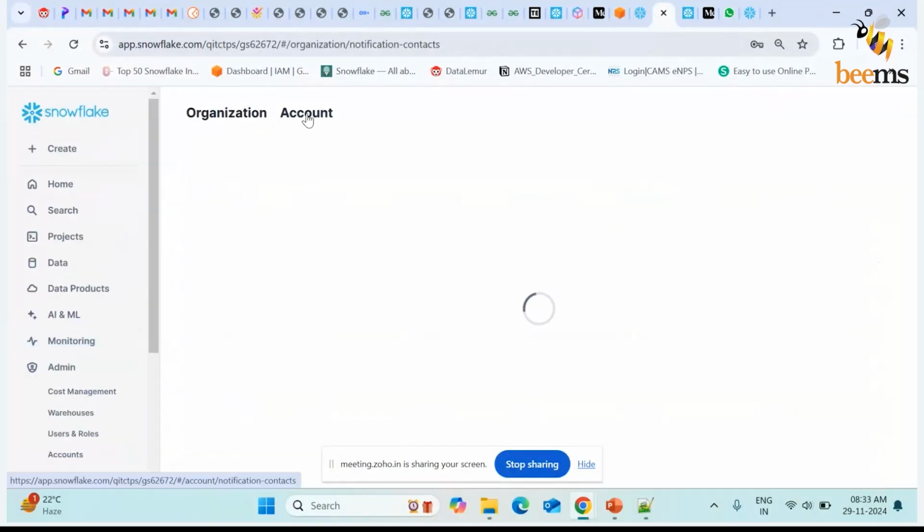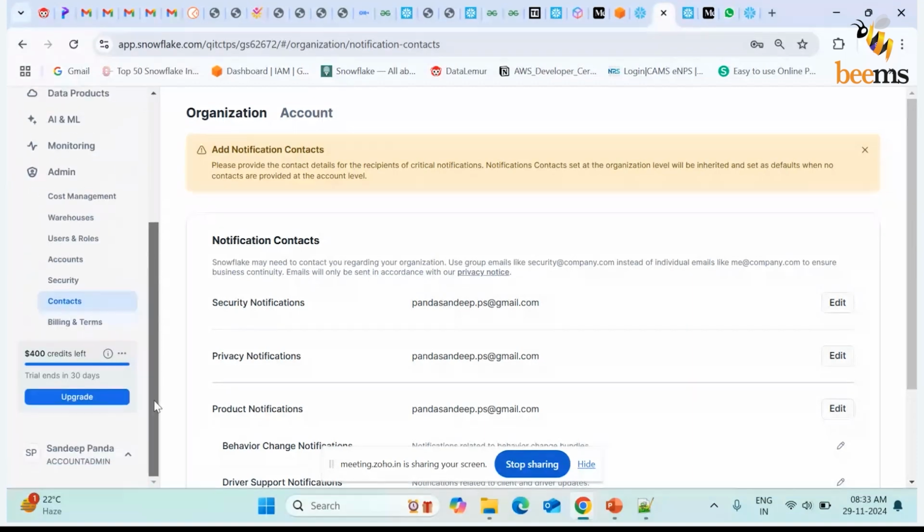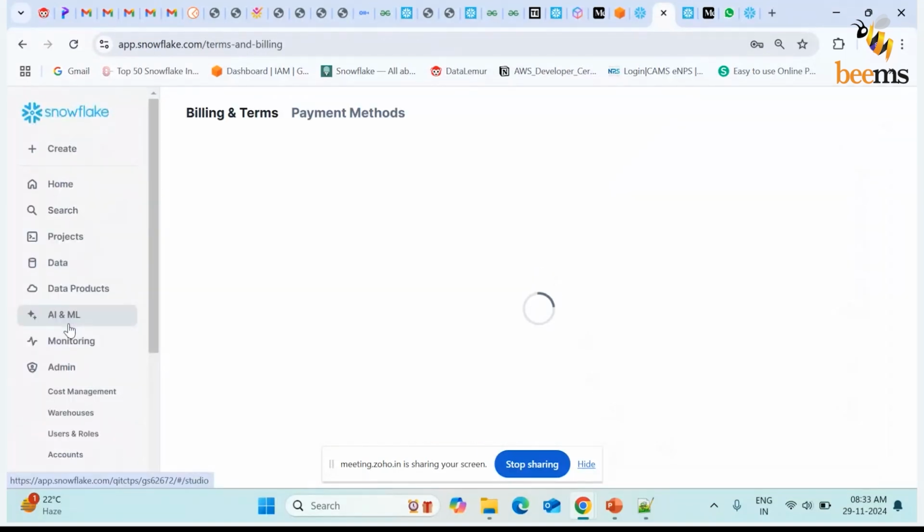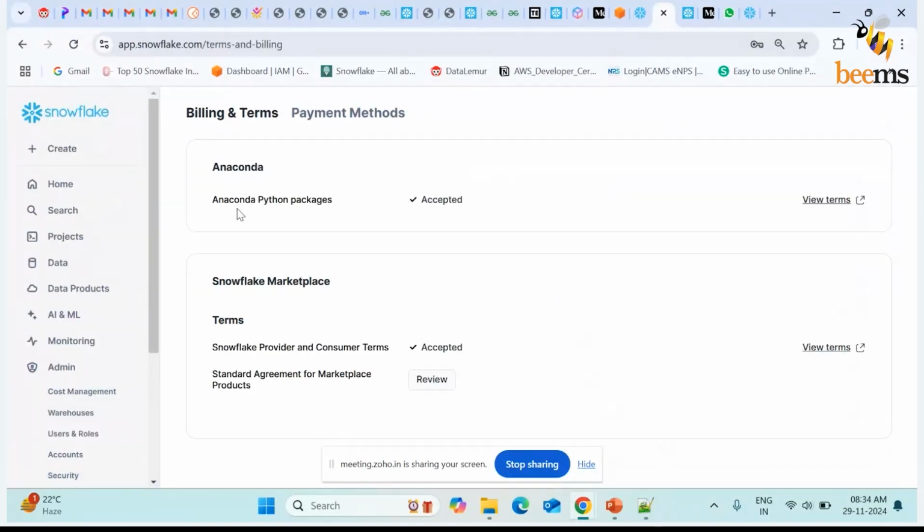Normal organization account notification: what is the user ID, password, and all those driver support connection and billing. Billing and terms, like the account Anaconda Python package. If you accept these terms and conditions, it will start billing for this Anaconda package part if you start using these Python things.